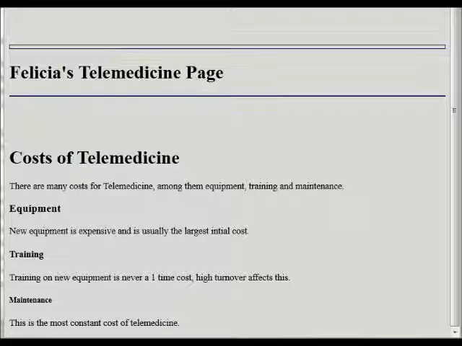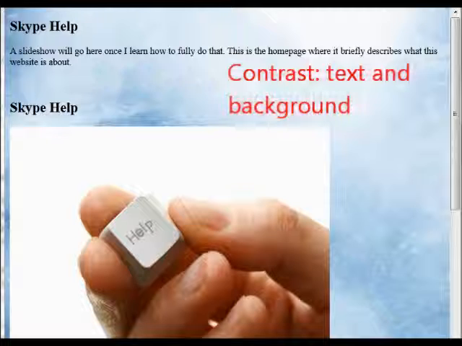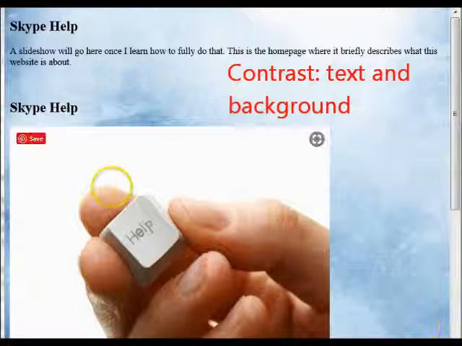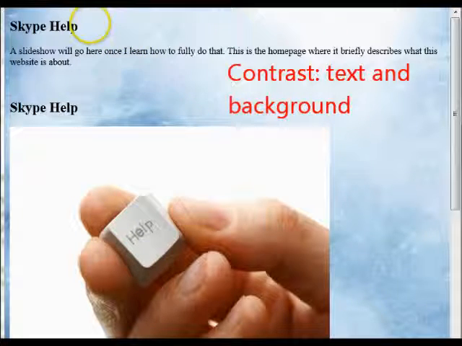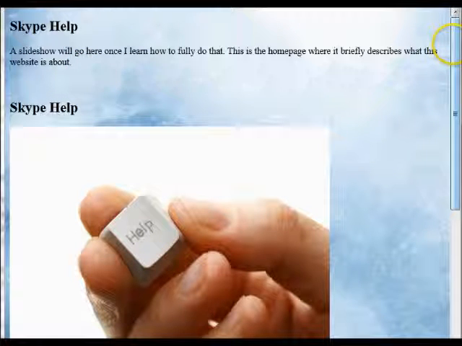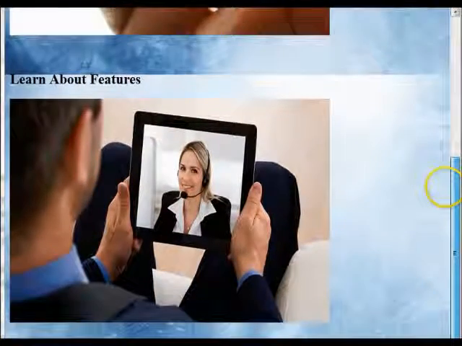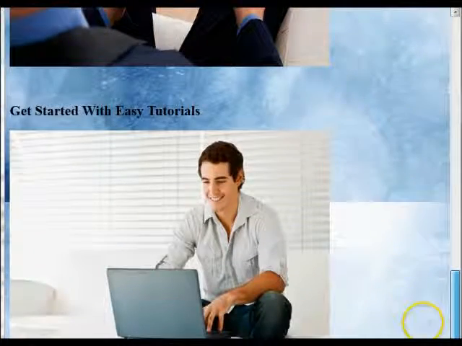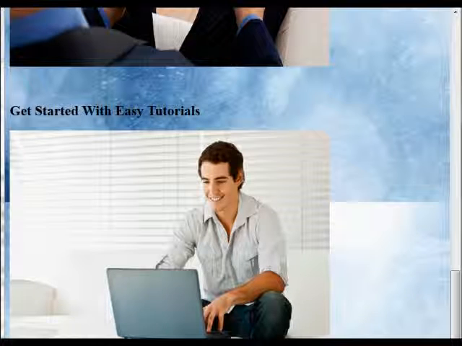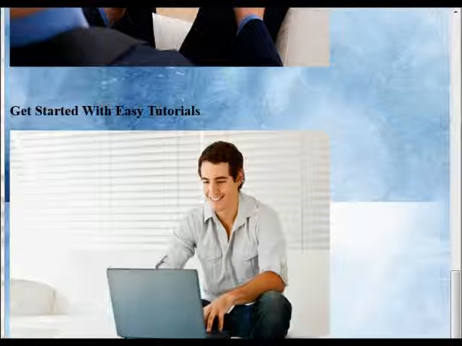Let's move on. This web page, in my view, shows an excellent example of using a background. You can still read the text, and we do have the hierarchy here. Very good use of an image that relates to the topic, and another image, and then a third. So I wanted you to see how you can use a background with images.